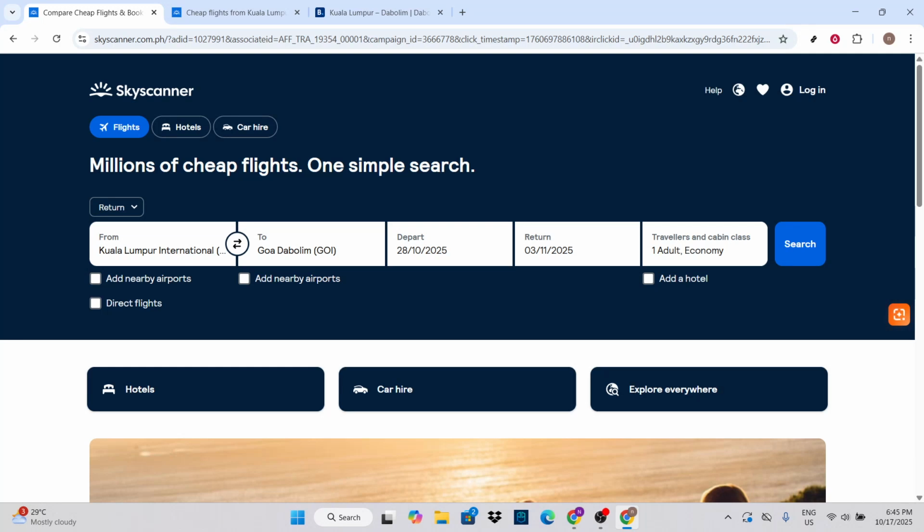In today's video, I'm going to teach you how to book Goa Airline tickets on Skyscanner with a simple step-by-step guide. Let's dive right in and make this process as smooth and straightforward as possible.